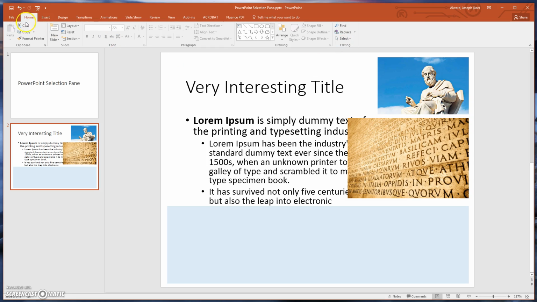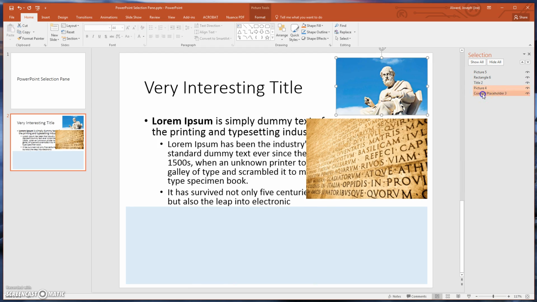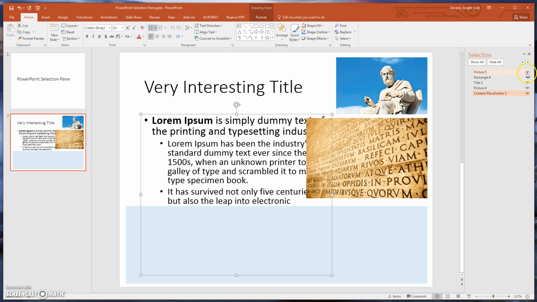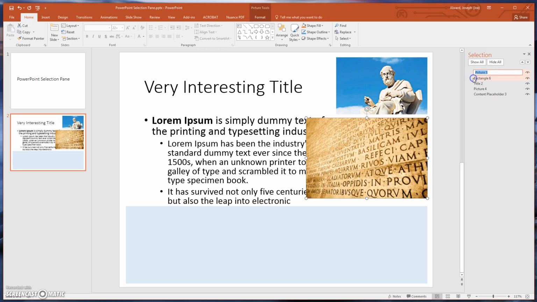So on your Home tab, go to Select, click on Selection Pane, and over here on the right, it will open up the selection pane. You can go through and click each item on the slide, and you'll see that the little handles pop up to show you that you're selecting that specific item on the slide, so you know what you're doing. You can hide by clicking the little eye there. You can rename, like that.